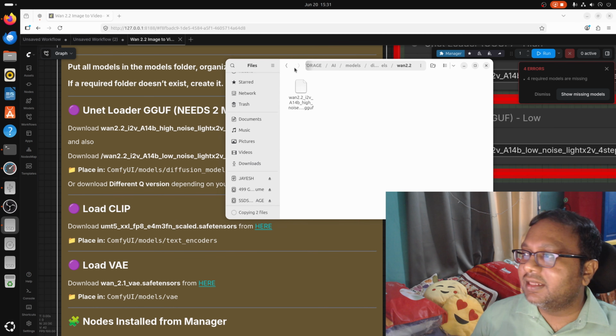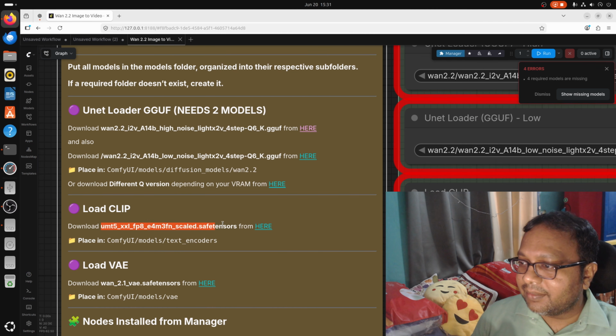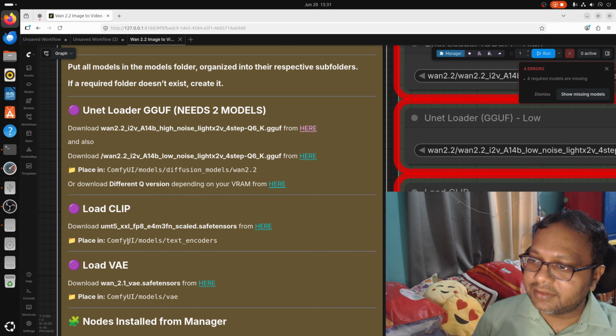Similarly, I have downloaded the other models. Let's just see. This is the clip download UMT from here. Then paste it in the text encoders folder inside the models folder of ComfyUI. Okay, so now I'm going to do that also.